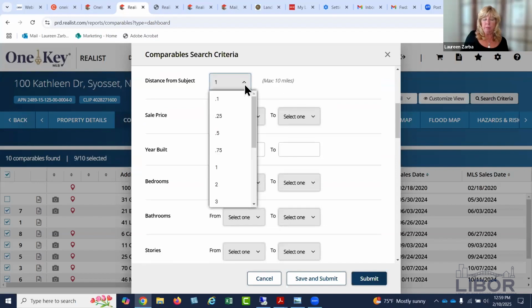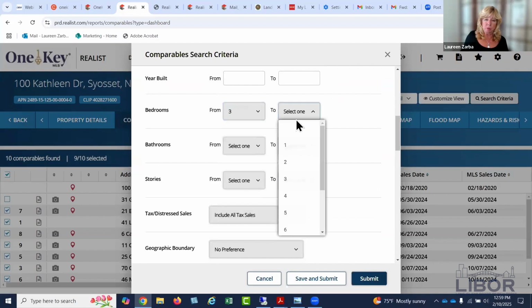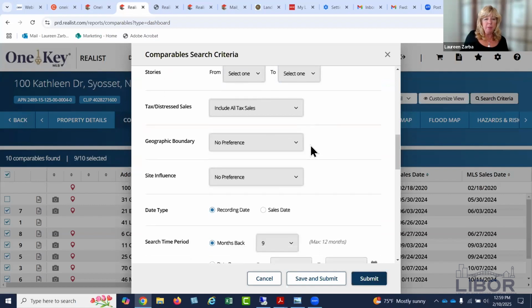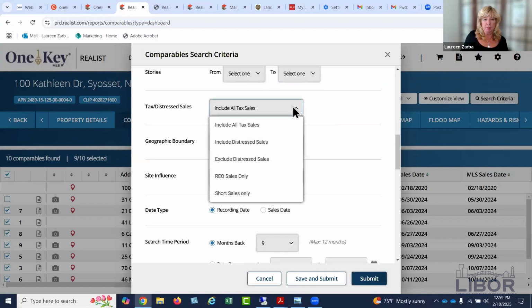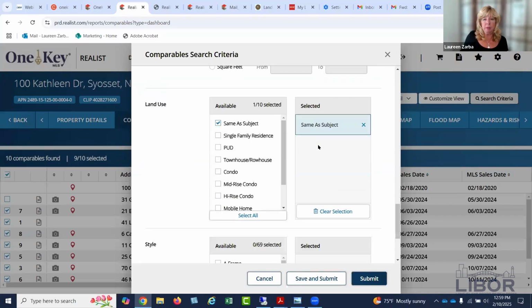If you want to go a half a mile, we can do that. I'll leave it on a mile, but usually I do a half. And then you probably want to put in your bedrooms. This one I think is 4, but I'm not sure. And then include all sales types. Or maybe you don't want distressed properties. You want to exclude those. You can just take those out.